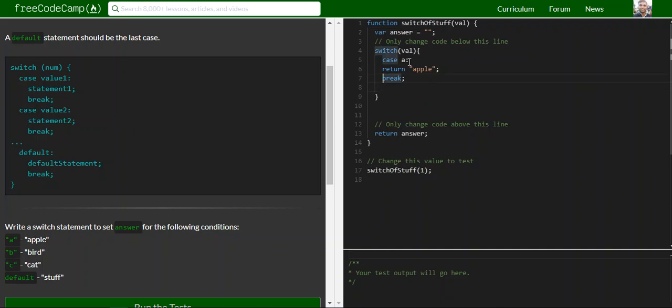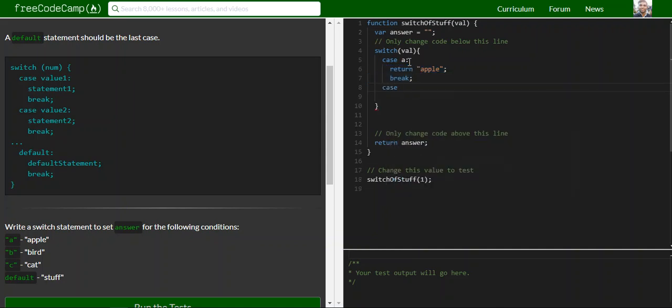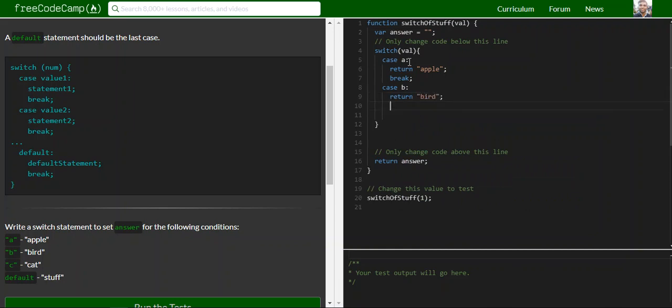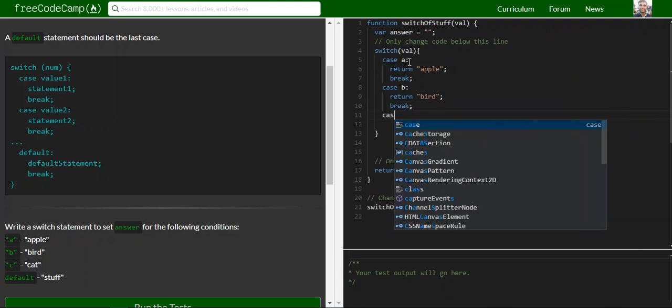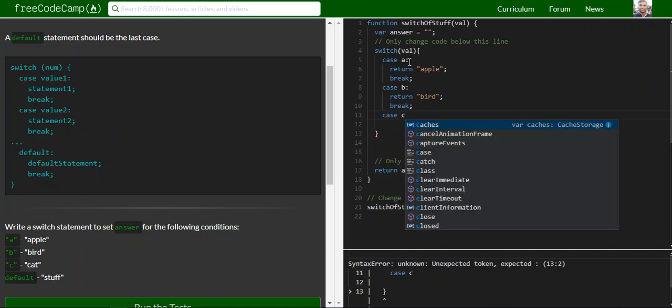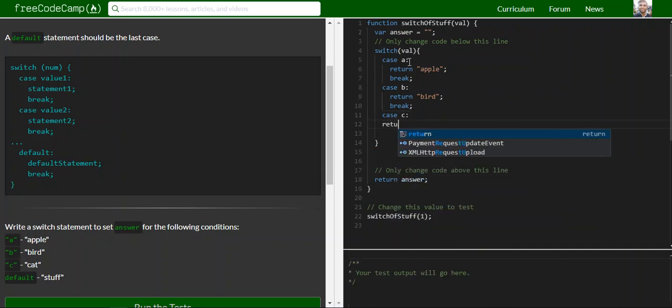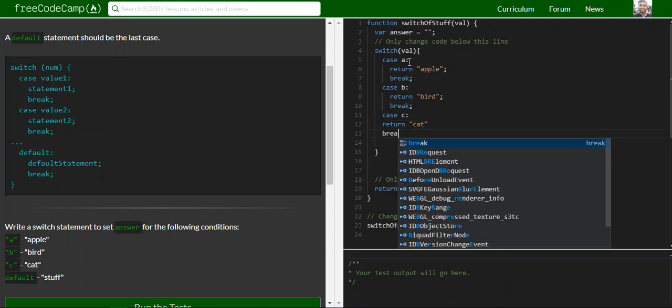Case B would be to return bird and break afterwards to end it. And case C would be to return cat and break.